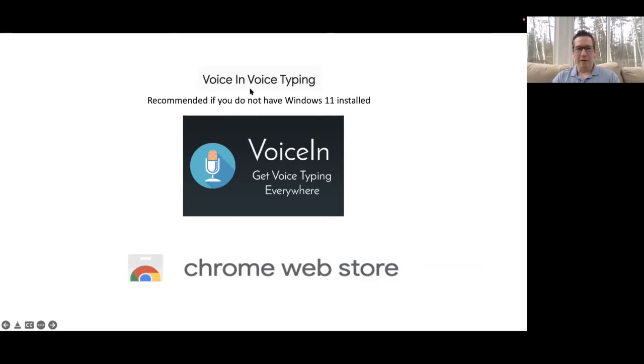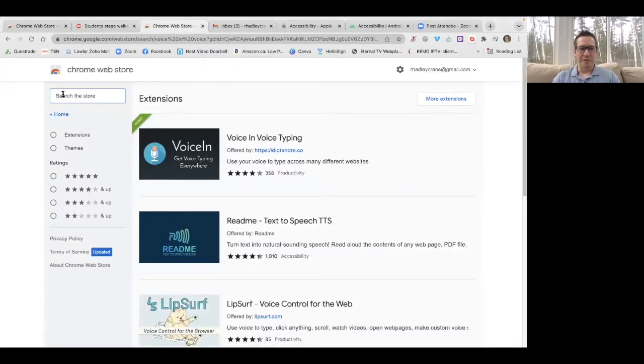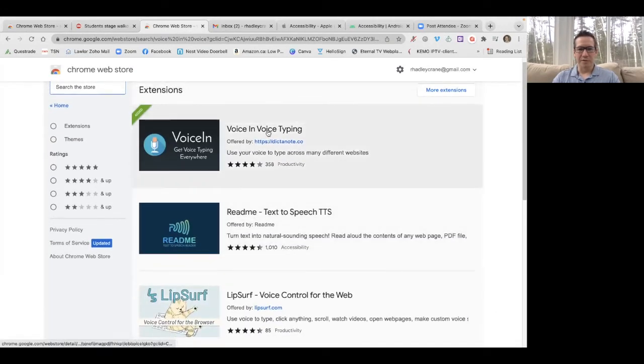You can install an app called Voice and Voice Typing, and then that allows you to dictate on the screen. So if you go into the web store and do a search for Voice and Voice Typing, you'll see it here. You hit install, and it's going to give you this little microphone next to the screen reader at the top. And right now it's got a little line through it because it's off, because I can't dictate on this page. You have to click on a spot where you can type, and then it'll allow you to.